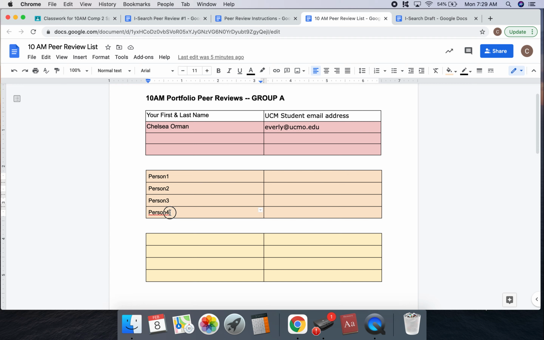If you are on the bottom, though, your first person, you'll just jump to the top of the list. So if you're person number 4, you'll first review number 1 and then number 2. If you're person number 3, you're going to start with person number 4 for your first review and then go up to the top for your next one. So if you get to the bottom, just hop to the top for your next person that you're doing the review over.